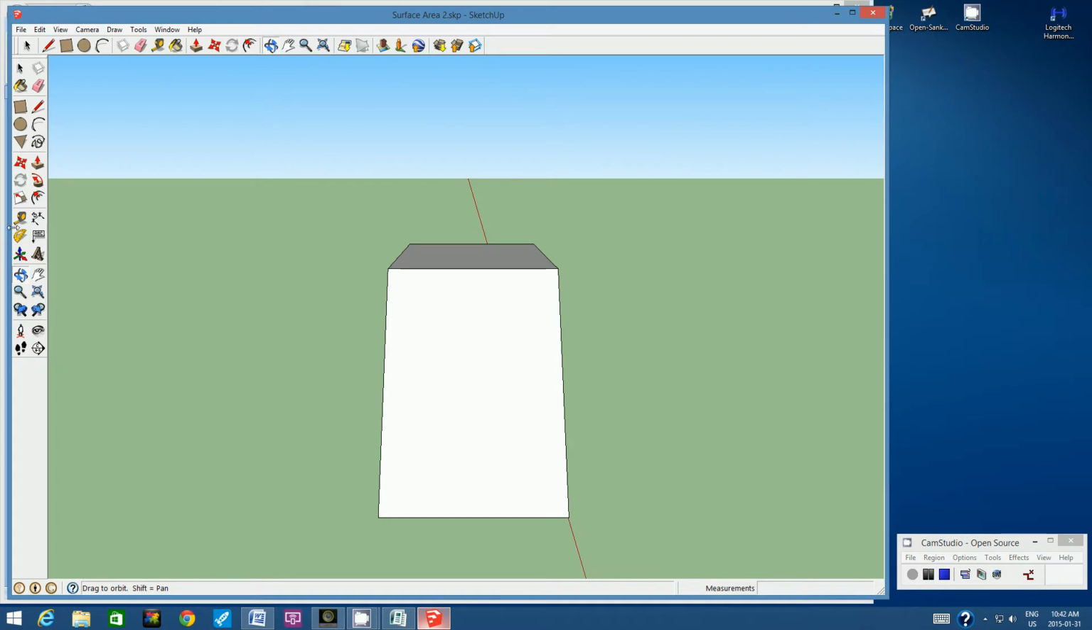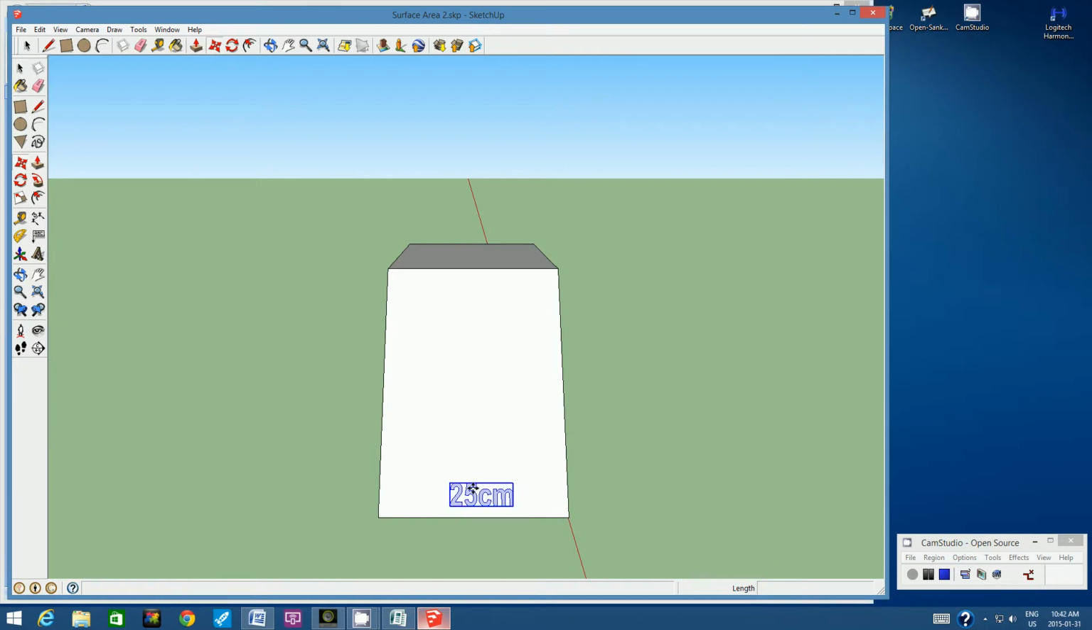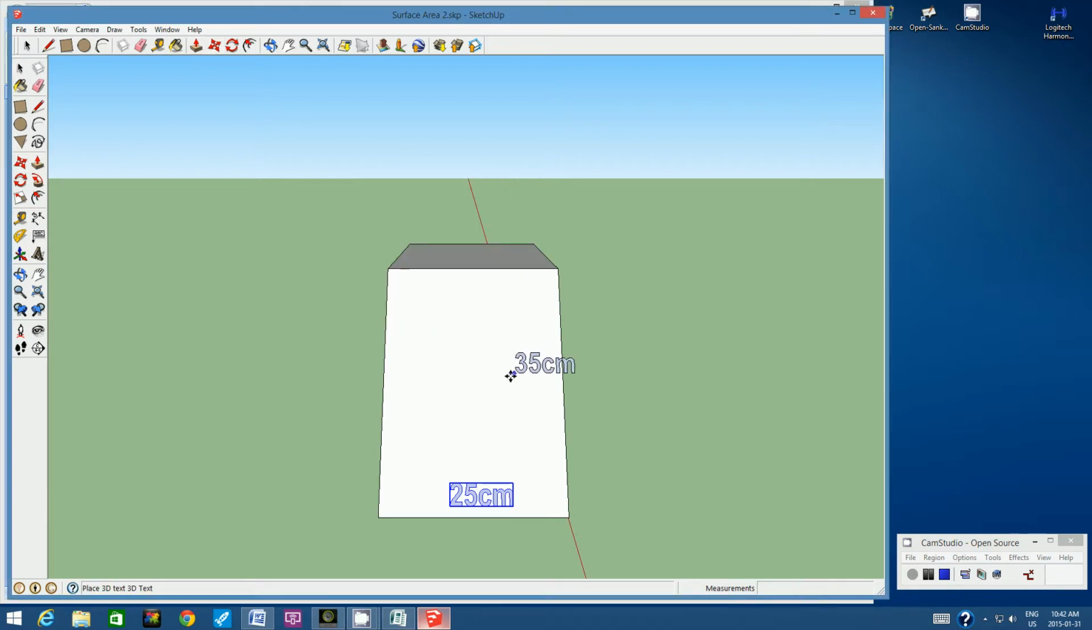So let's create the same labels. 25 centimeters was how far we pushed it back. And this edge was 35 centimeters. Let's place it on the back this time. And let's rotate it. Very good. So those two sides are congruent.